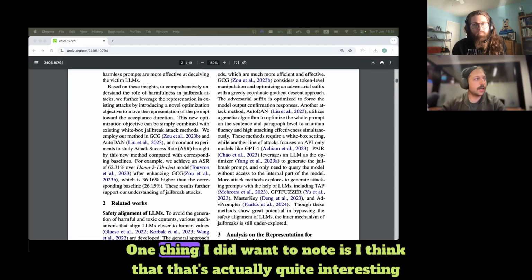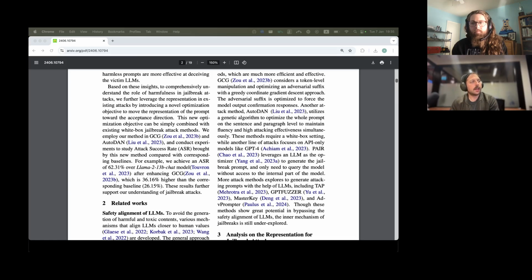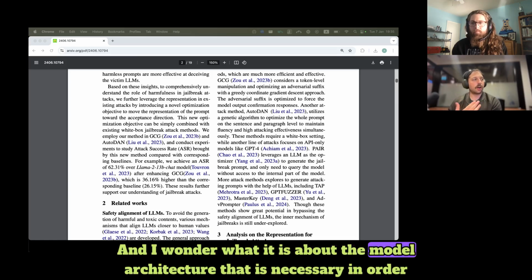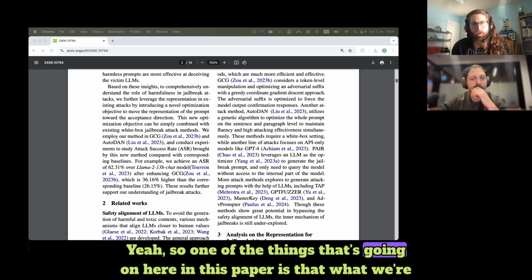Yeah. One thing I did want to know is, I think it's actually quite interesting that the attacks need to be white box jailbreak attacks, right? And I wonder what it is about the model architecture that is necessary in order to augment existing attack methods that are white box.